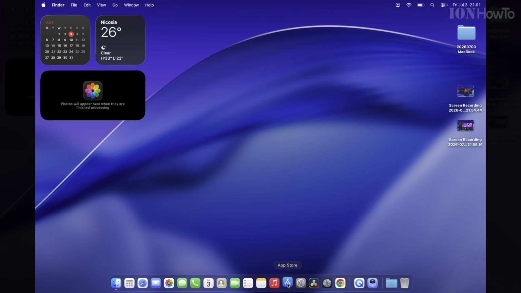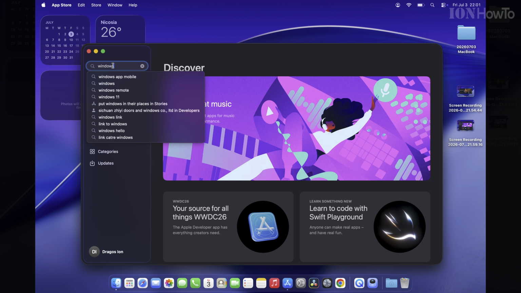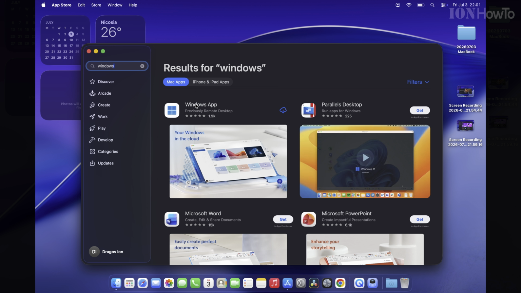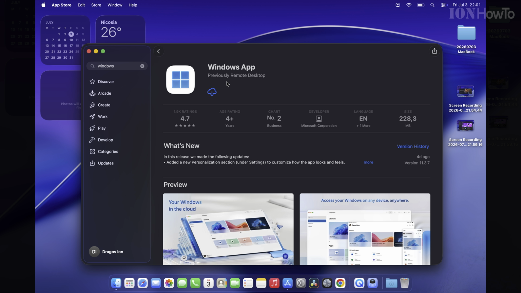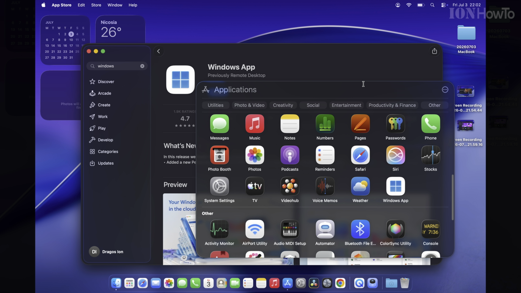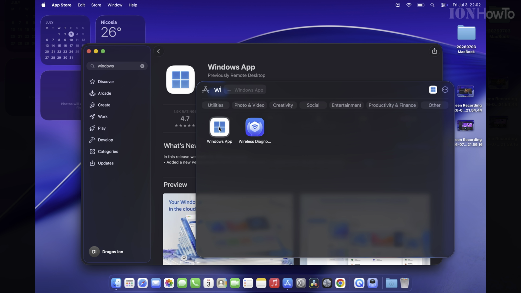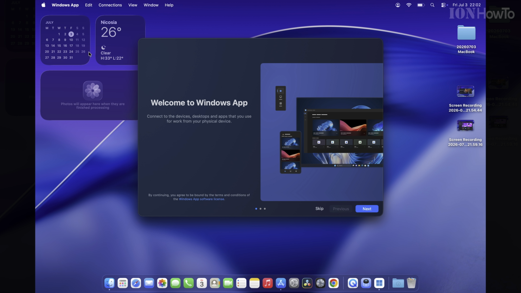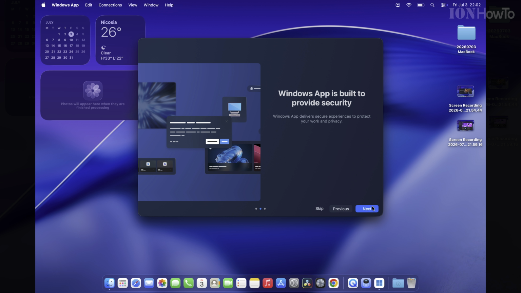Today I'll show you how to use a remote desktop connection from your Mac to your Windows computer, and the app to install is the Windows app. This is available for Android, for iPhone, iPad and macOS. It's a really good application, much better than the old remote desktop application from Microsoft. This is the official application, so it's not like a third-party thing.